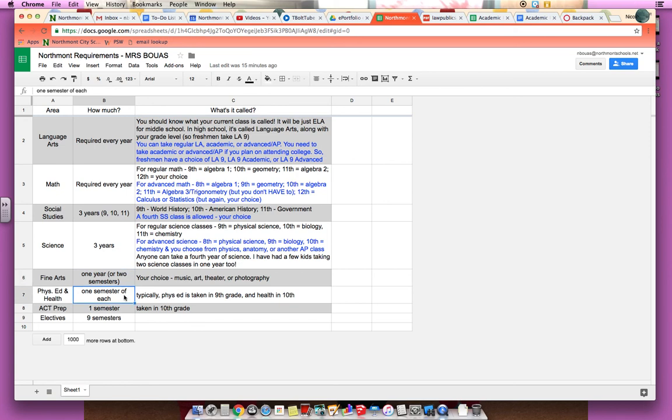Phys ed and health, you must have 1 semester of each. Northmont has you take phys ed in 9th grade and health in 10th grade. You are required to have an ACT prep class that is 1 semester taken in 10th grade. So all of these are going to go in other requirements wherever you put them.